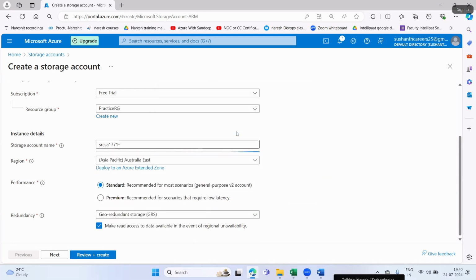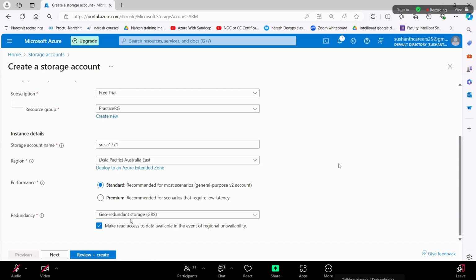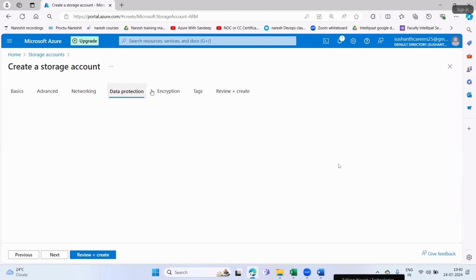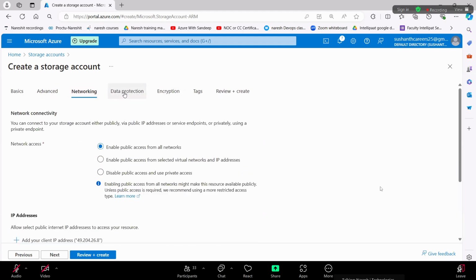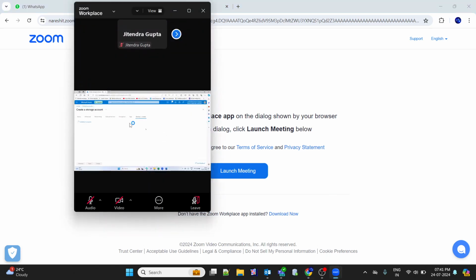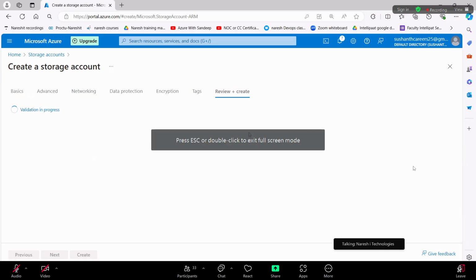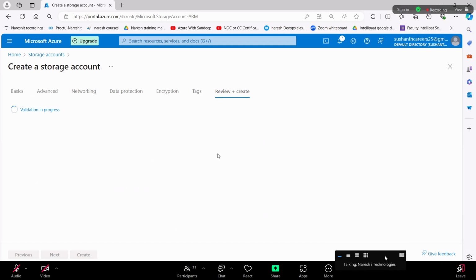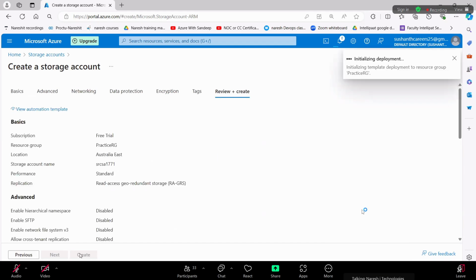Some name, randomly I'm taking here. Okay, I'm creating a storage account, guys. Quickly, I'm creating a storage account. All these things I've explained in the previous classes. If you need a revision, please see the video recordings. So let the storage account get deployed here. Click on create.